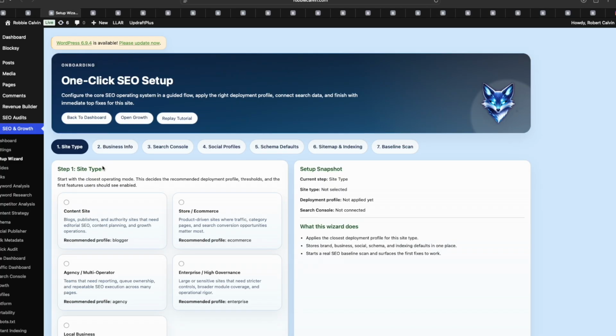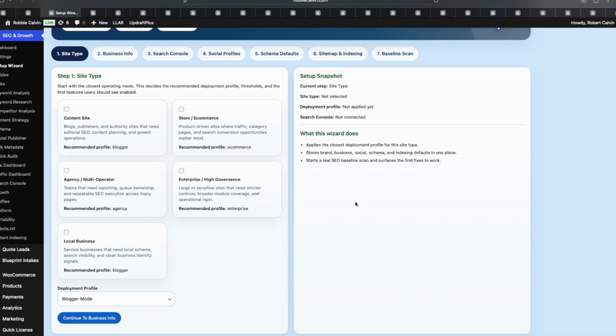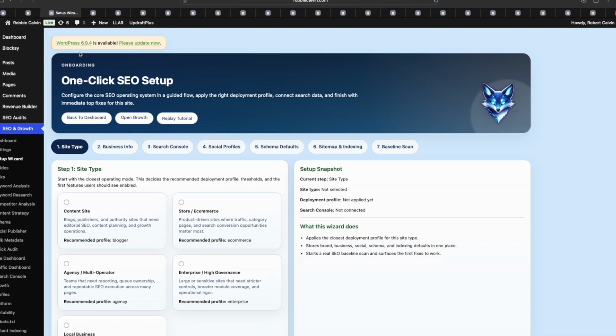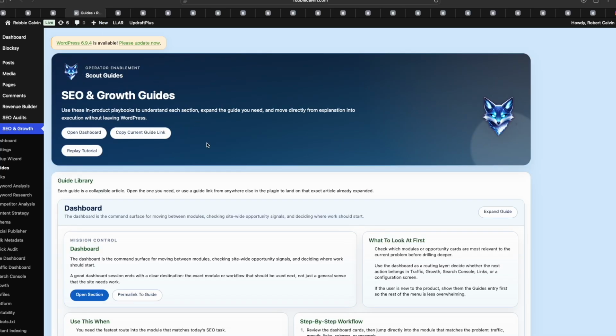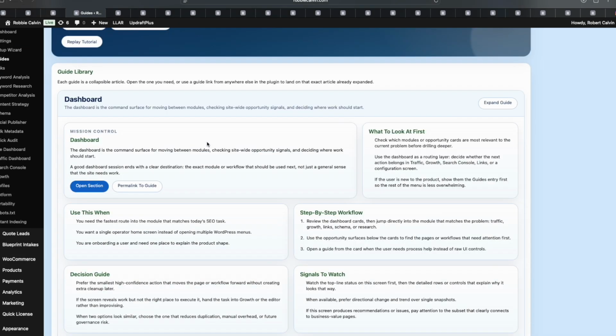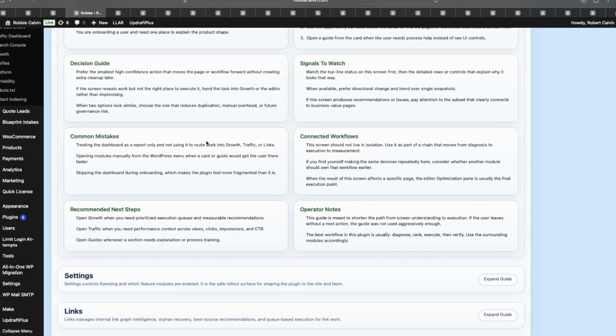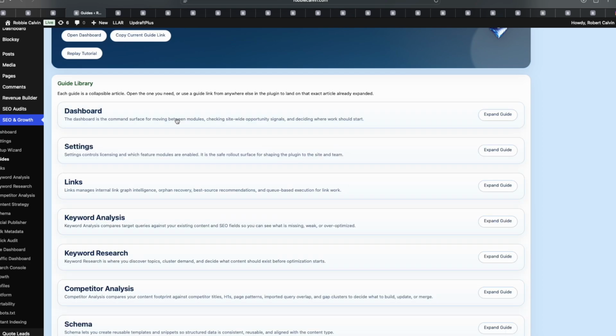If you'd prefer a faster setup process, Scout also includes a setup wizard. The wizard walks you through 7 simple steps and configures the plugin automatically based on your site and goals, giving you a quick and easy starting point. The platform module provides a quick overview of how Scout interacts with your WordPress environment, including compatibility information and system specifications. If you're ever unsure how a module works, the guide section contains a collection of collapsible walkthroughs explaining what each module does and how to use it.